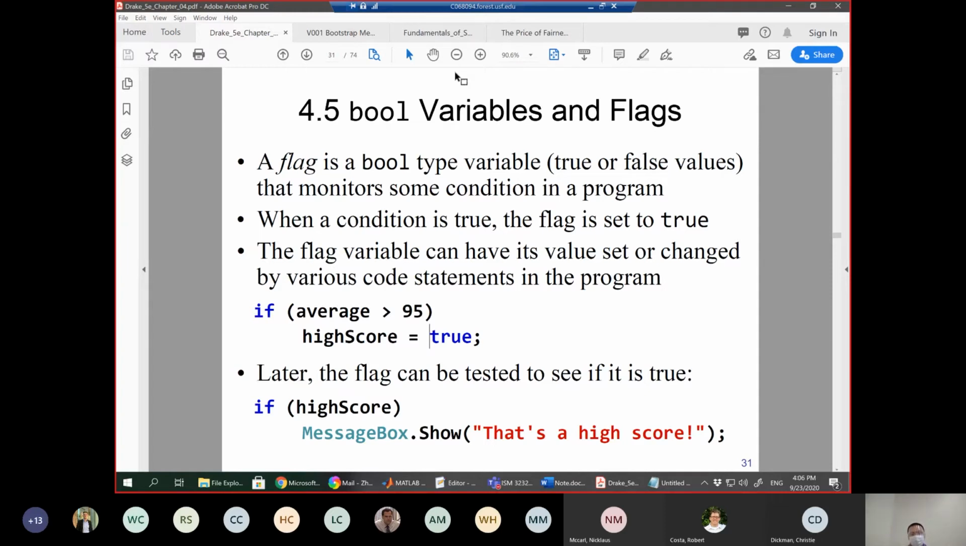Later, the flag can be tested to see if it is true. You see in this case, because the value of high score is either true or false, it is equivalent to the return value of an expression. For example, this expression, average is above 95, will return a true value or a false value. Because high score is also a bool type, we can just use high score as the expression. So we put high score here.